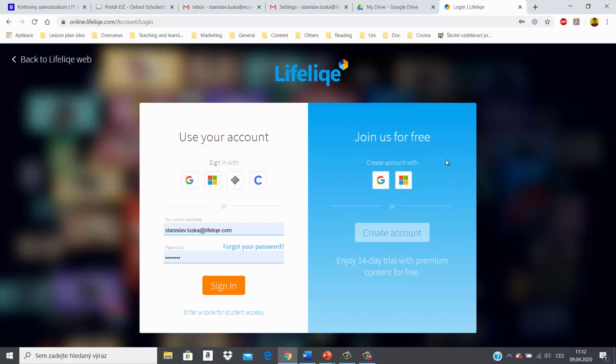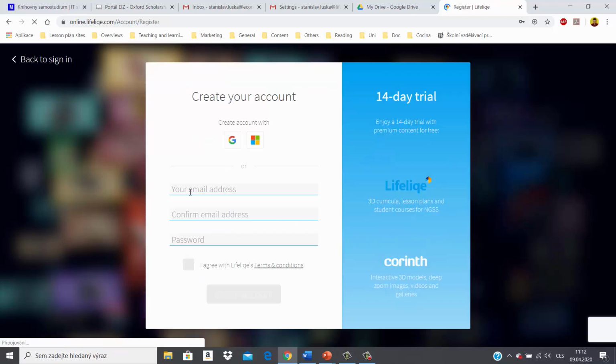First, if you don't have your account, you can create it in the section on the right. So I will begin with these steps. You can use your Google account or Microsoft account, or just simply create a completely new one. You can enter your email address, confirm it, and type your password, and you have to agree with the license agreement.